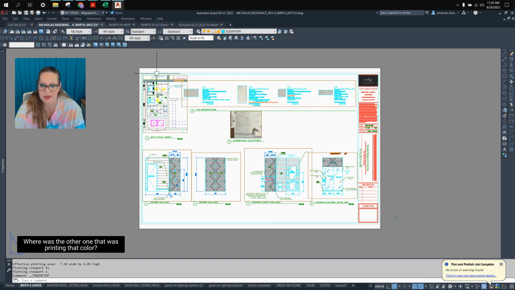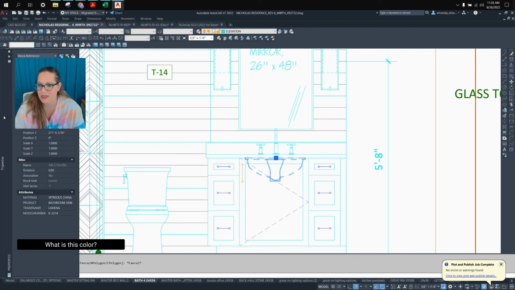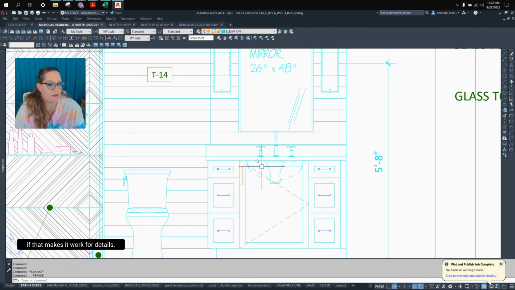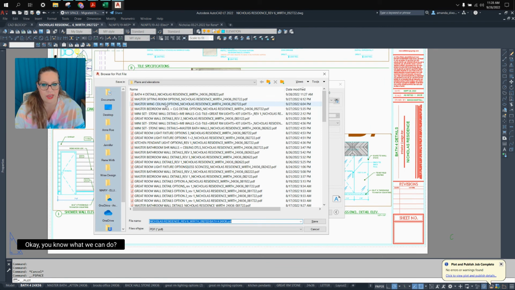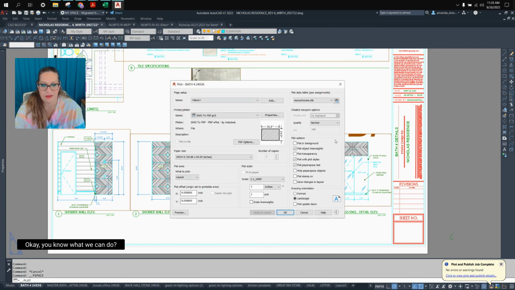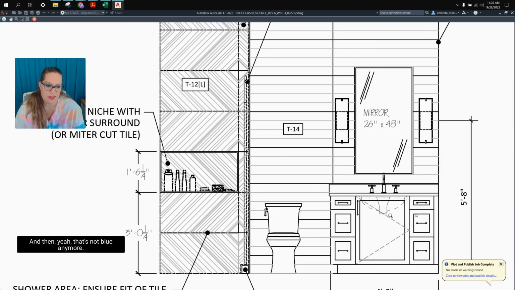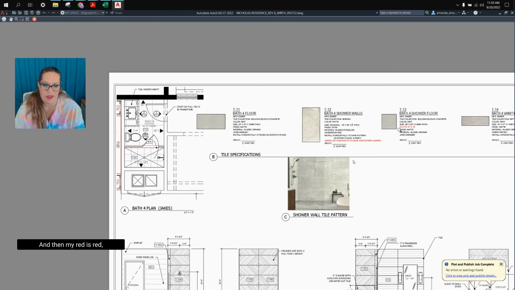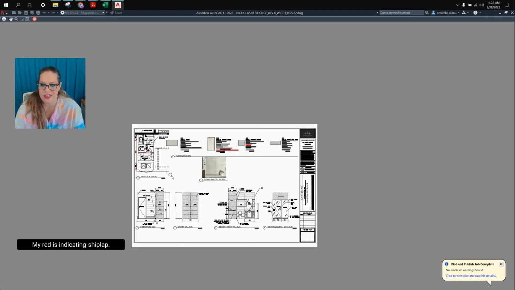Where was the other one that was printing that color? What is this? Color. Let's just make it by layer and see if that makes it work. Bath 4 details, plot. Okay. You know what we can do? Let's preview it. Plot, preview. And then, yeah, that's not blue anymore. And my red is red and those things aren't magenta. This I don't want to show as red. My red is indicating shiplap.